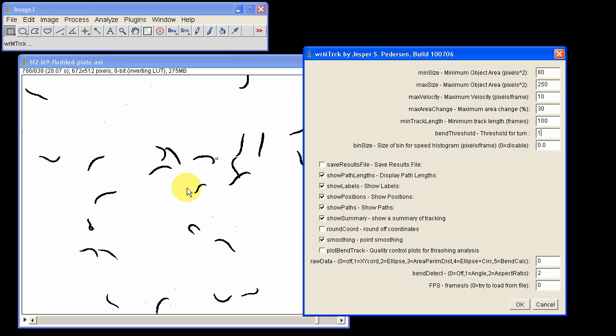The next field is the threshold used for the bend detection algorithm, and I'll get back to this in a little bit. For now, I'm going to disable the show path and enable the plot bend track. And I'm going to tell the plugin that the movie I have is 28 frames per second. And let's get things started.